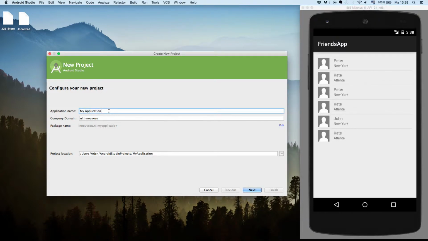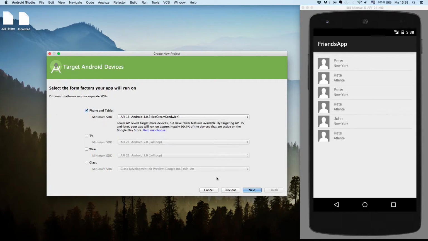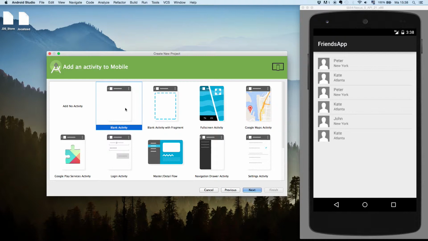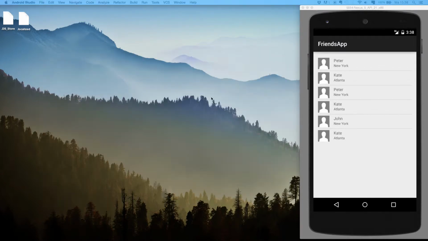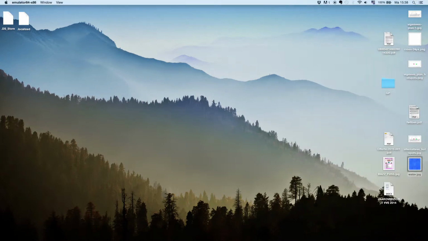We're going to call this project Friends App. I keep this at level 15, blank activity, and good to go.